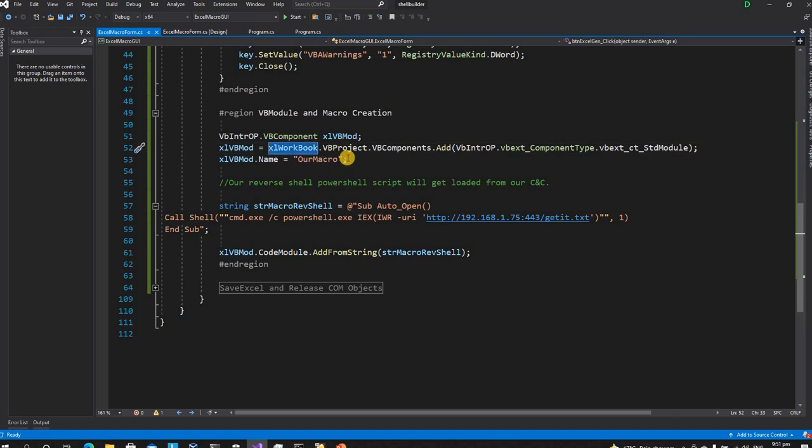So I'm adding references. I have created a variable for a VB module, and I'm adding that VB module component to my workbook here in this line, and I'm just assigning a name for that. Once I created it, I have the workbook with a VB module. That means the Visual Basic code module part is there. So the next thing is we have to add our Visual Basic code to that part. So we are doing it here.